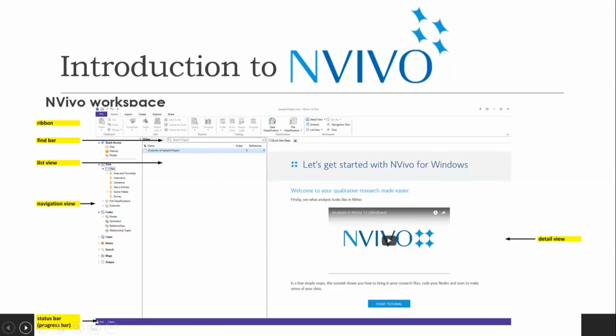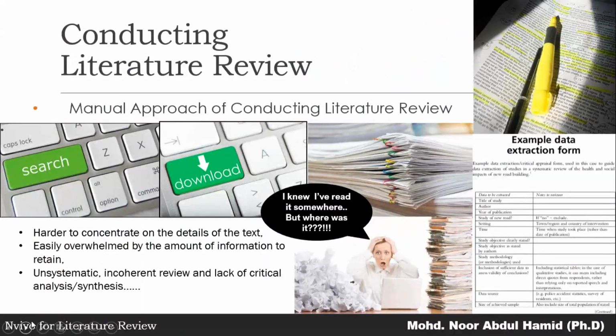Okay, let's look at how you normally conduct a literature review. This is the manual approach, if you're not using NVivo. I assume this is the normal way that we use to conduct a literature review. Normally, we will start with gathering some keywords for our search, and then we go to the database, use the keywords that we have gathered, and do the search in the online database.